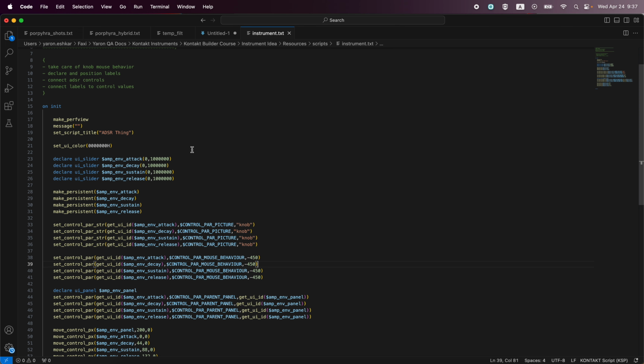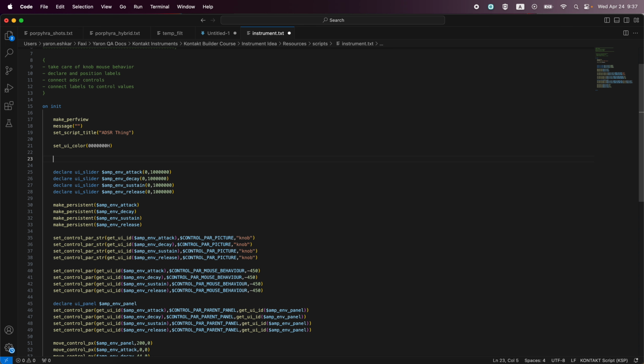So let's introduce a new concept, which is constant variables. Let's declare one right now. Let's say declare const, and we're going to call it mouse behavior, with an OU or with an O, up to you at this point because it's your variable. And we're going to say it equals -450. And now instead of putting the -450 over here, we're just going to put mouse behavior over here.